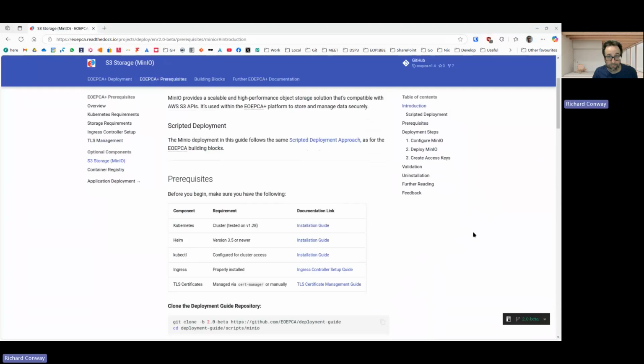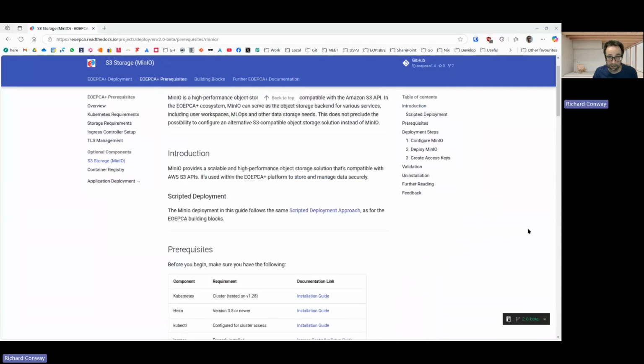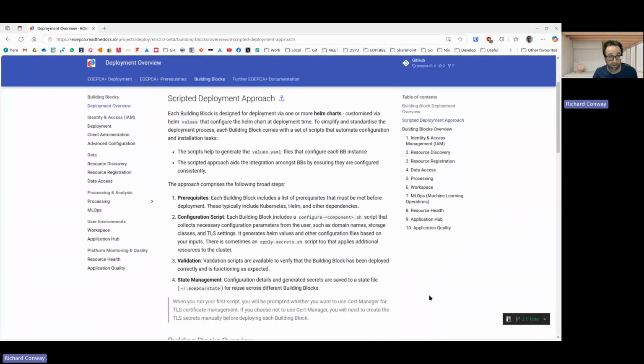I guess what's also worth mentioning at this point is the deployment of Minio follows the same scripted deployment approach which we introduce for all of the building blocks. So if I just follow the link here, I can perhaps describe this. So each of the building blocks is deployed by one or more Helm charts. But in order to customize those charts for your environment, then you need to configure the values for those Helm charts, and the values, you know, for Helm charts can often be quite complex.